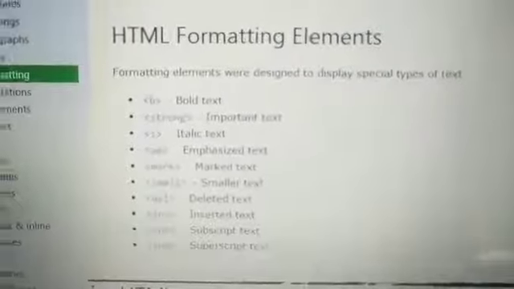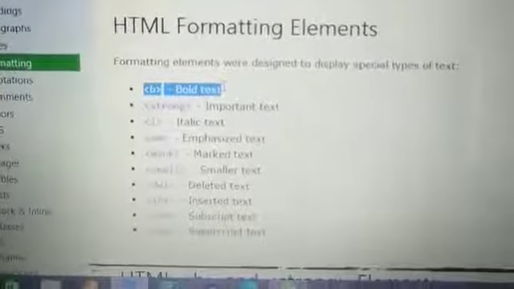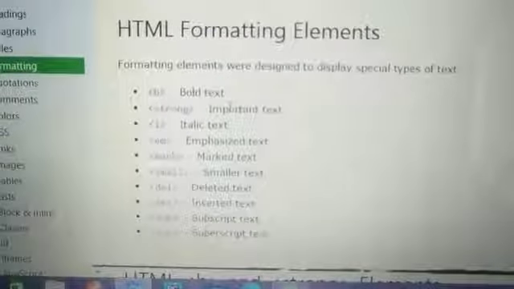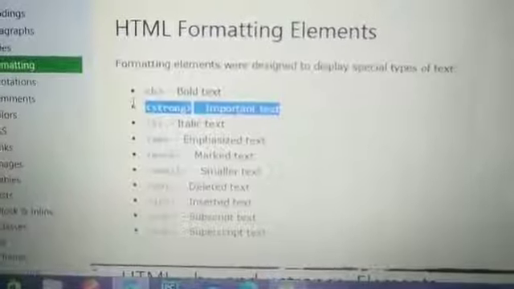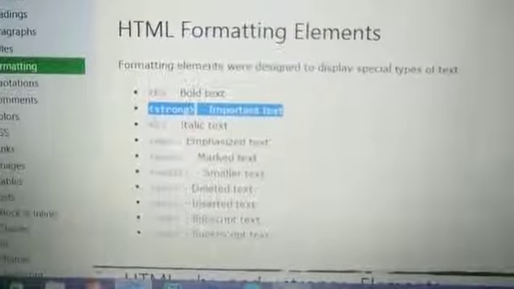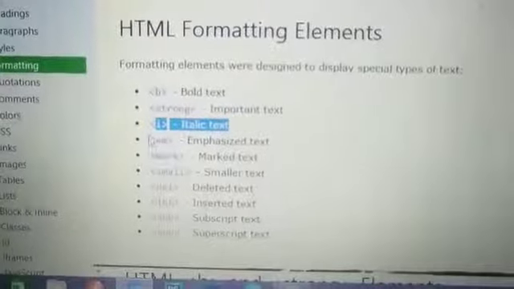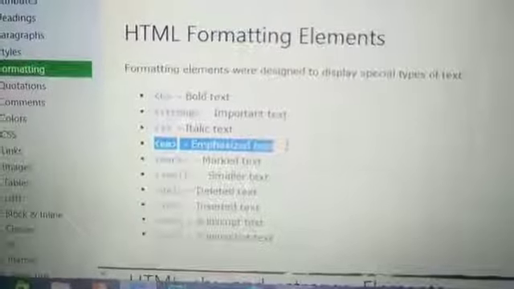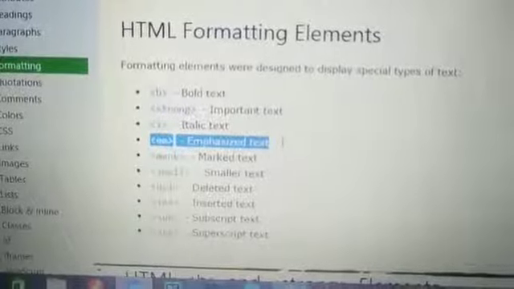First one, B tag. The B tag makes the word or text bold. Next is strong. Strong is used if you want to highlight a text as an important text. Then the I tag, which denotes italic text. The EM tag is to emphasize some text. In a given text, if you emphasize some word, or in a notice you have to prioritize some lines, then you can use the emphasize tag.